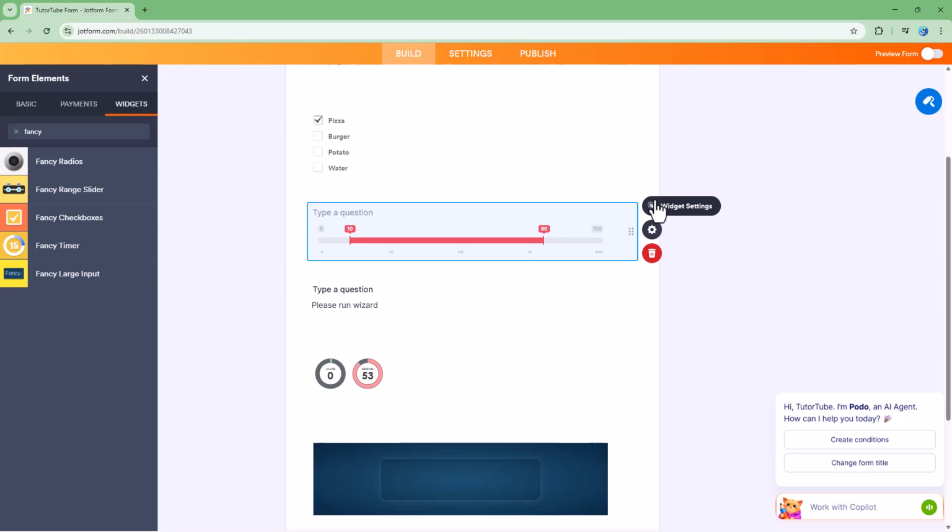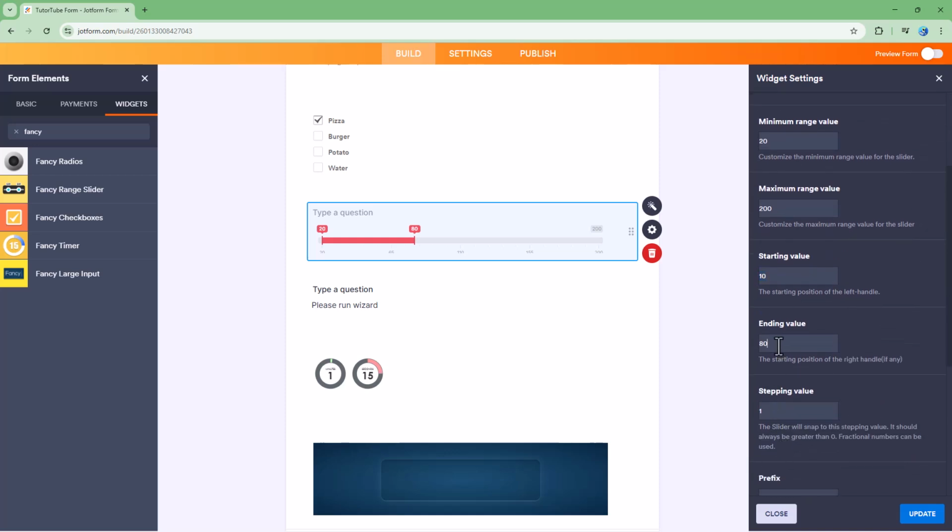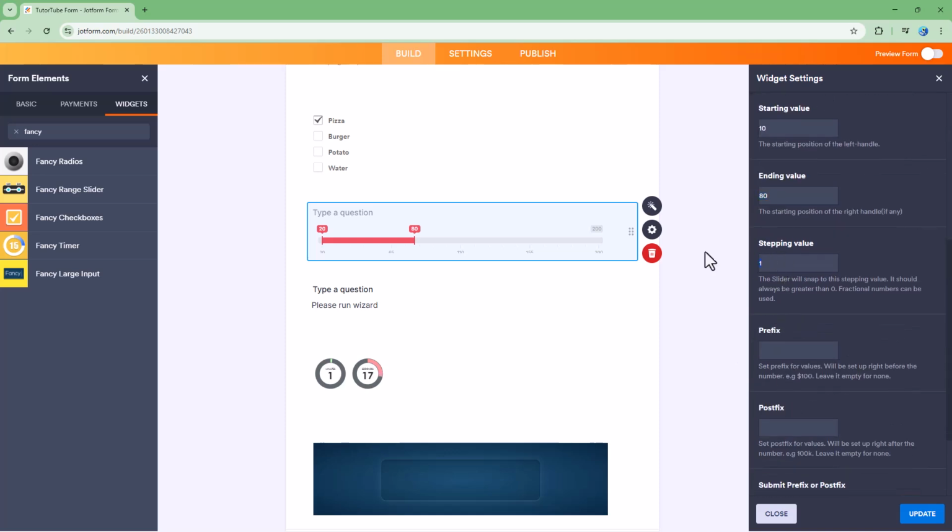And apart from that, you can go to widget settings, and you can see the slider right here as well, which can be single or double, so that you can select a range. You can set a minimum range value, like 20, and in the maximum value, I'm going to say 200. So this is the starting value and the ending value. Then you can add in a stepping value, that is the minimum range of steps you can utilize. So I can say something like 10.